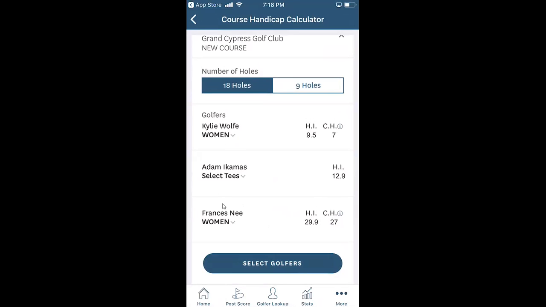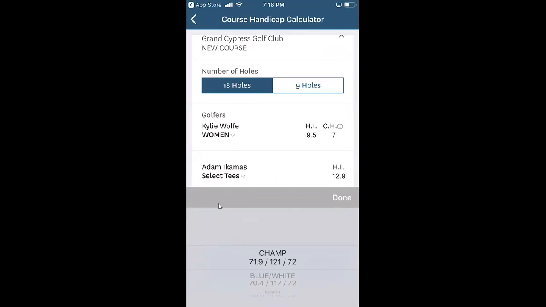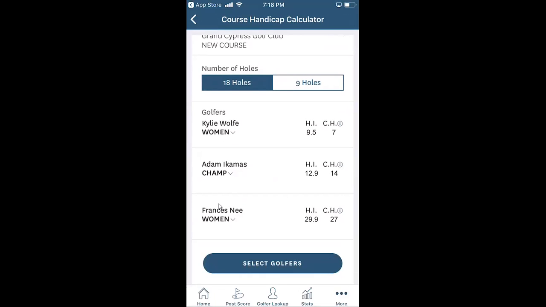Now you can see that it will default anyone of the same gender to play the same tees that I'm playing, but for a different gender, I'll have to select those tees. So Adam's going to be playing the champ tees, and then it has our course handicaps where we can get those calculated and go and start playing our game.